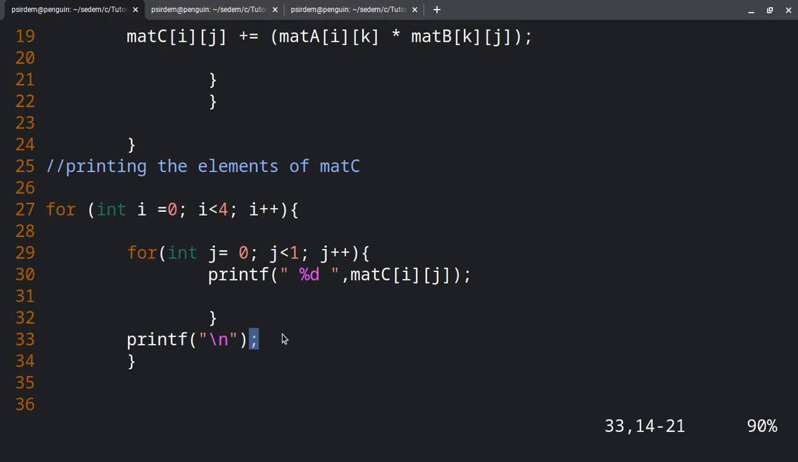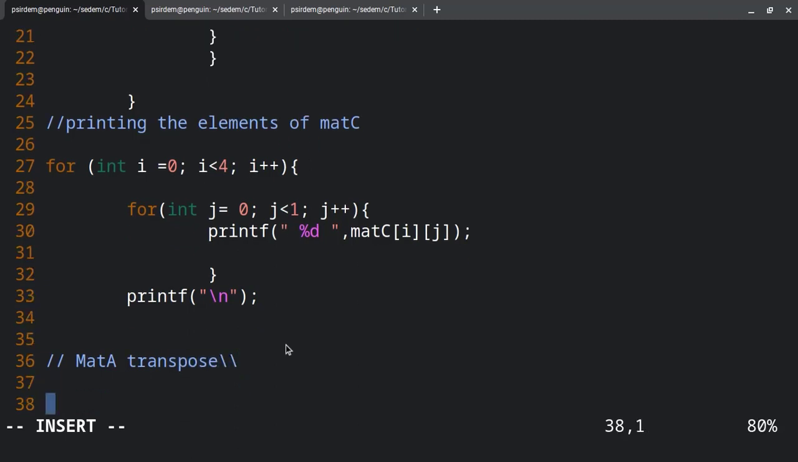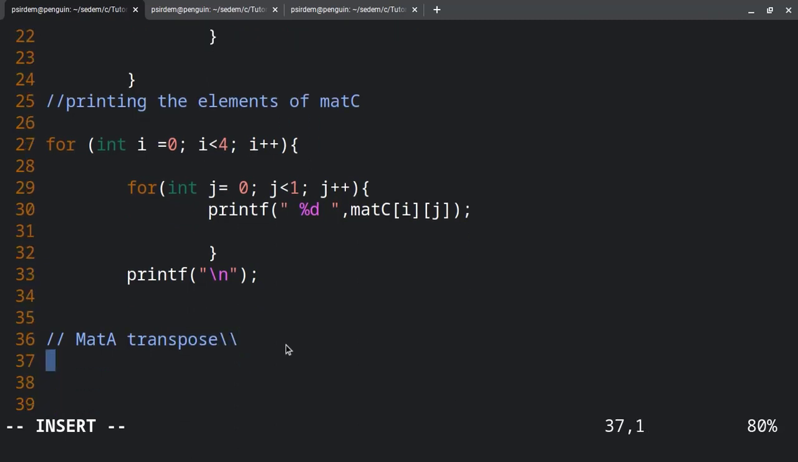So basically that's the matrix multiplication. Now if we want to transpose quickly, if we want to transpose matrix A, all we have to do is, let's say, matrix A transpose, right? For matrix A transpose, we can just loop through.